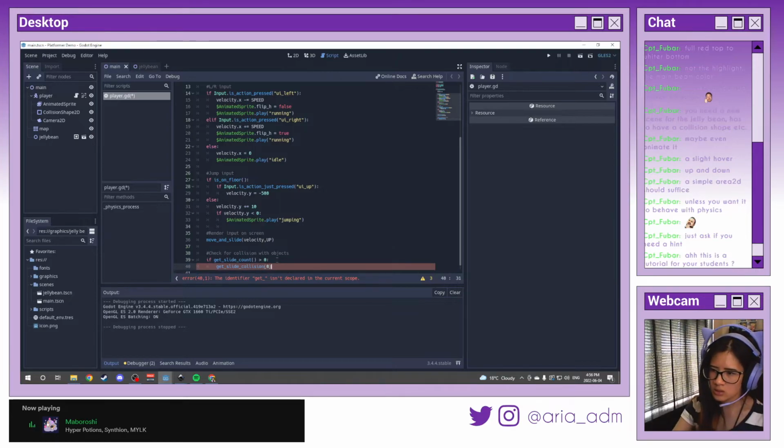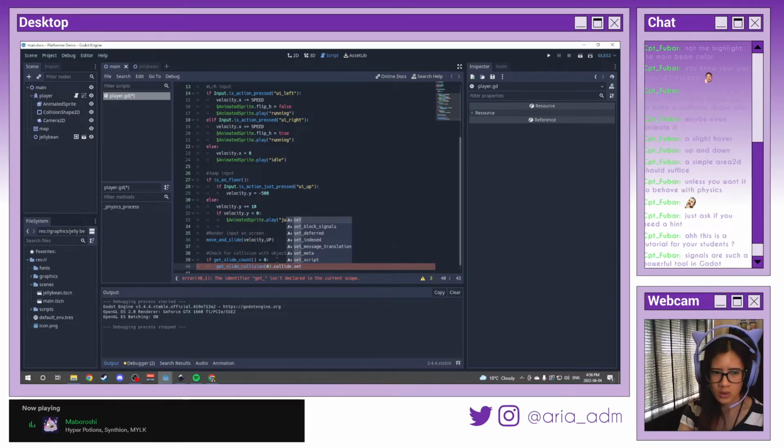Collision 0. No, I want something else, not that. Where is it?